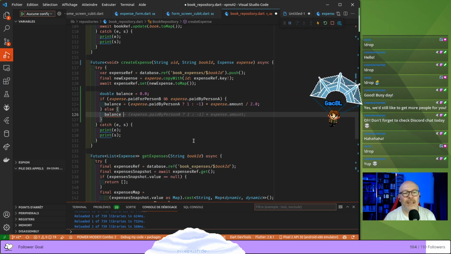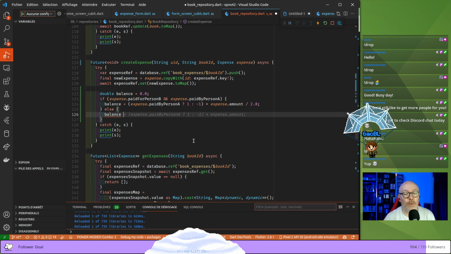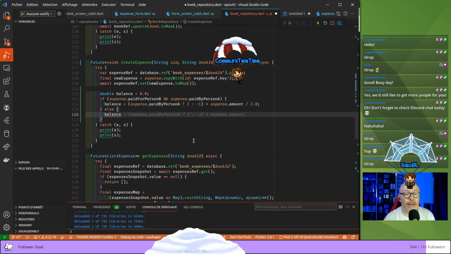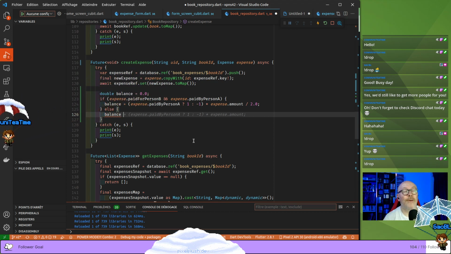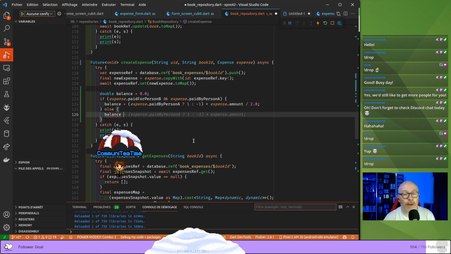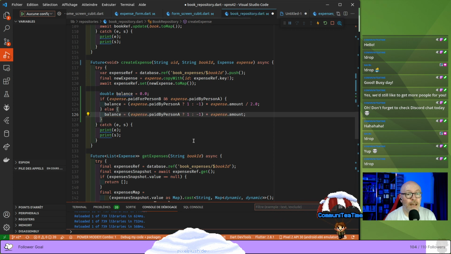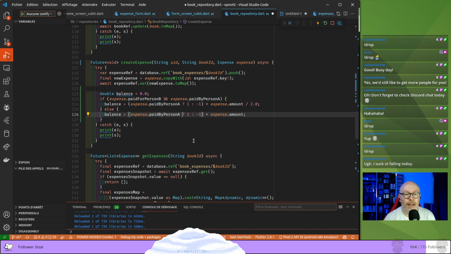So if it hasn't been paid for two people, then we are going to assume it's been paid for one person, and it has been paid for the other person. You know, if someone pays, then it pays for the other person, right? So the balance is going to be the amount, and that's actually gonna be exactly that. So if person A paid for that amount, then person B owes that amount. Yeah, that seems okay.